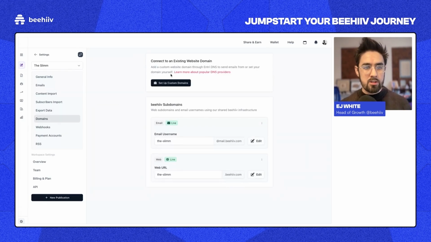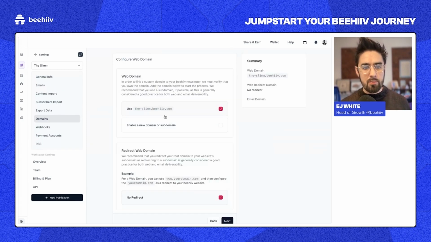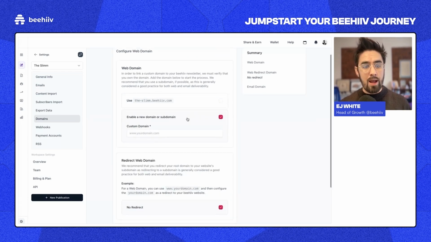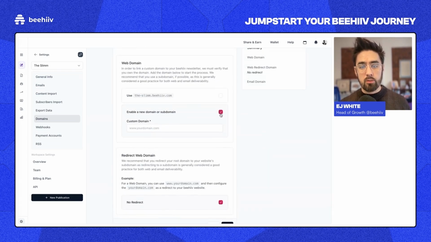If you want to set up a custom domain, you can do so here. A custom domain would be, right now, this is set to theslim.beehive.com. Say you buy a domain and you want to attach it to this newsletter, you can do so within this workflow. I'm not going to go super far into it, but the instructions here will walk you through how to do that. We partner with a company called Entri to handle all of the DNS settings.